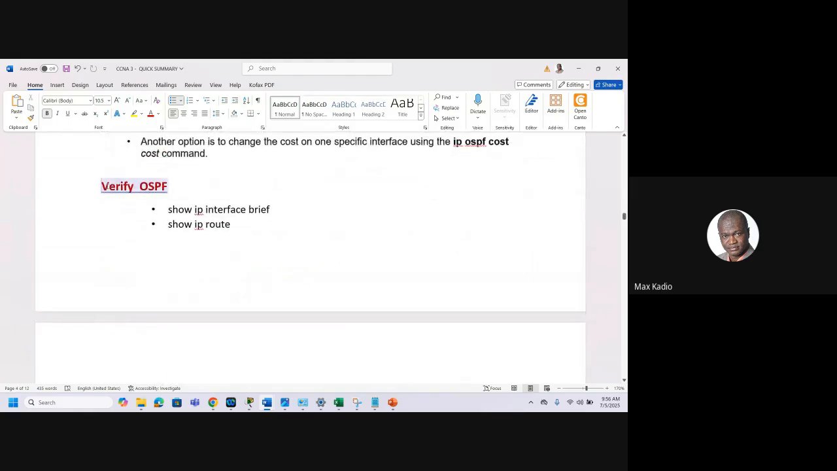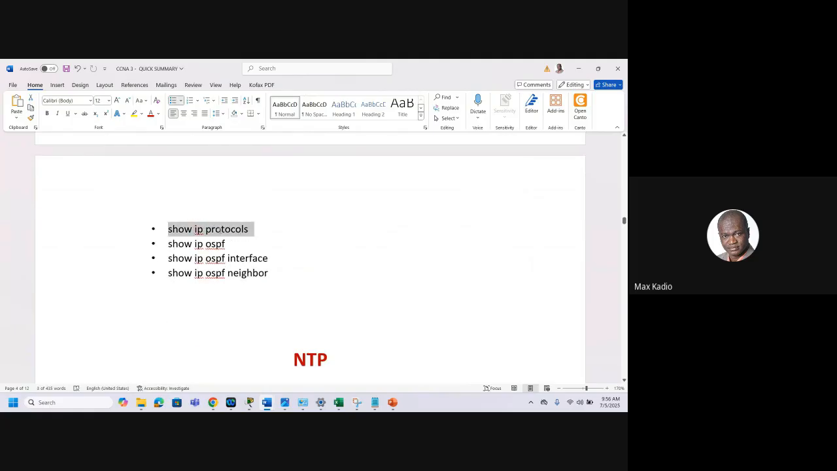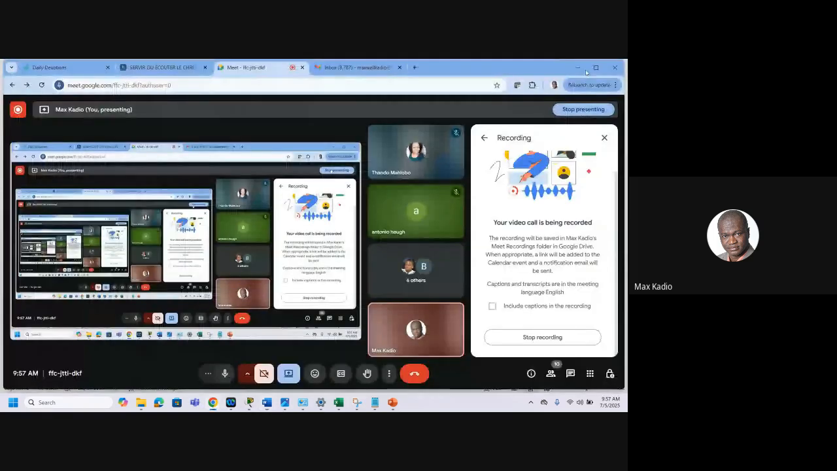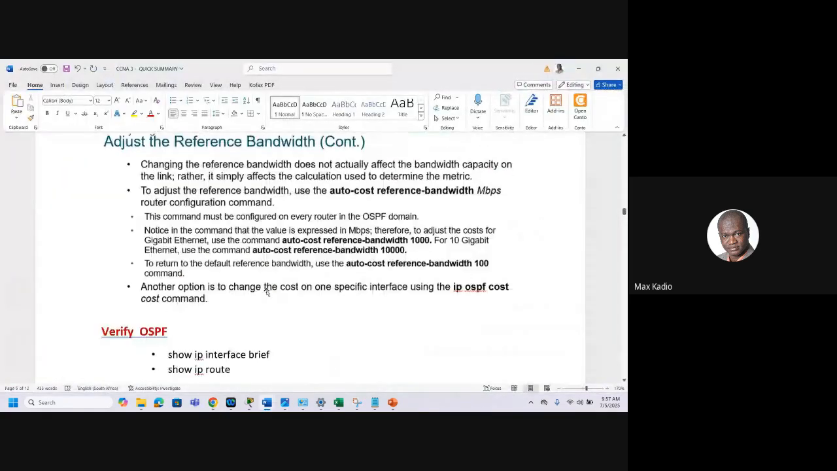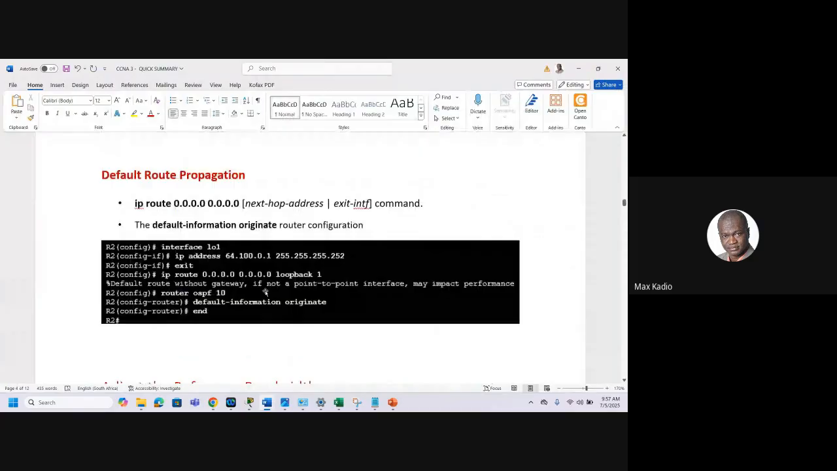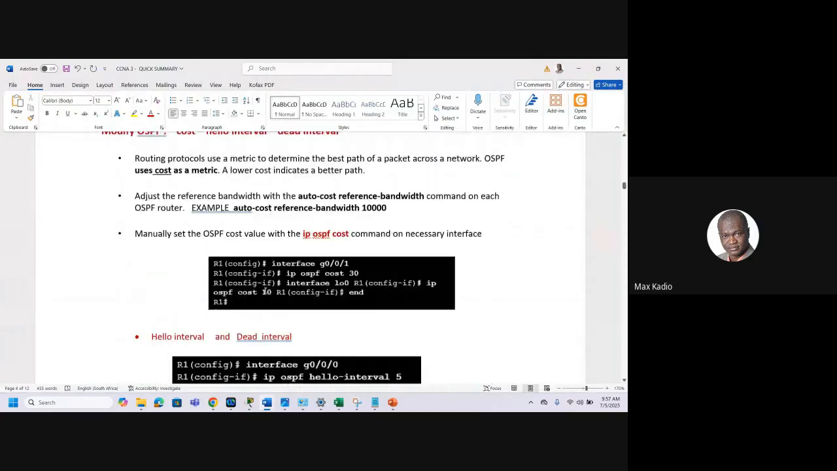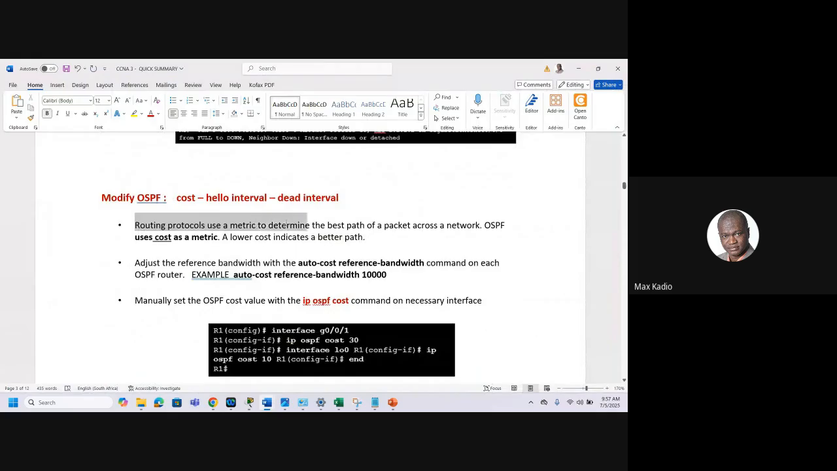When you finish configuring all your OSPF stuff, you have some commands: show IP interface brief, show IP route. This one you know. The new ones: show IP protocols, show IP OSPF, show IP OSPF interface and the interface name. You can also type show IP OSPF neighbors. These are the new commands that you should be familiar with. So let's check this hello stuff. Okay, let's see cost, routing protocols, metric.